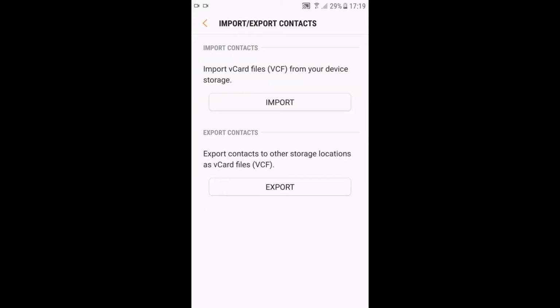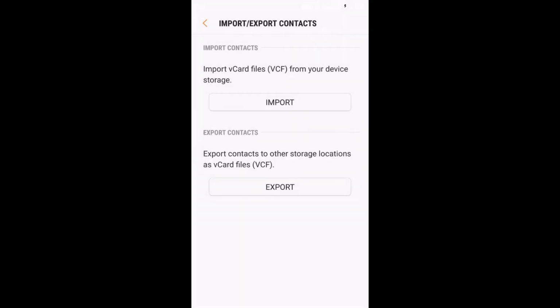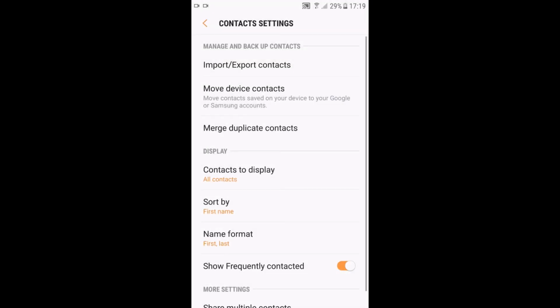You can import contacts from a SIM card to a phone. And you can also export contacts from a phone to your SIM card. So let's export to the SIM card. Okay, you're done. Contacts are saved.